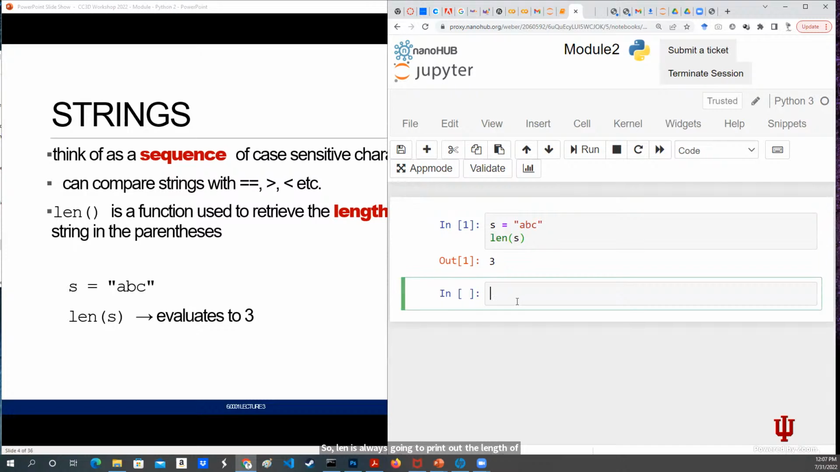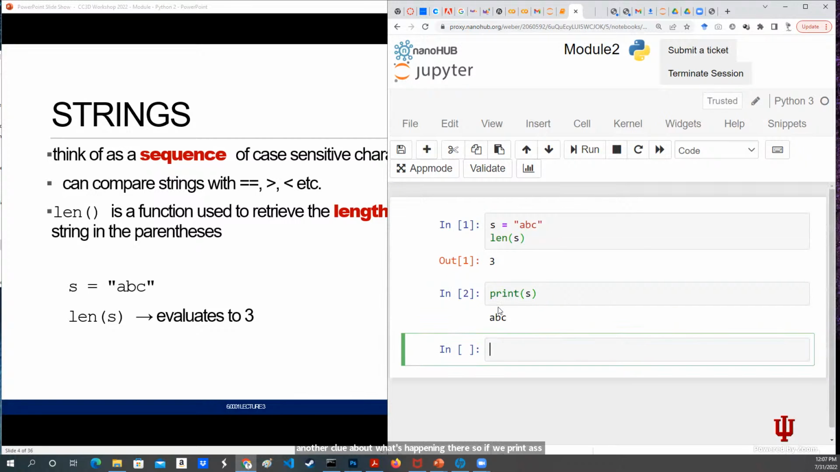We've already worked with a different built-in function in Python, print, right? In Jupyter Notebooks, in NanoHub, these built-in functions are always going to be in green, and that's another clue about what's happening there. So if we print s, we get abc, so it's going to do that same thing again and again.